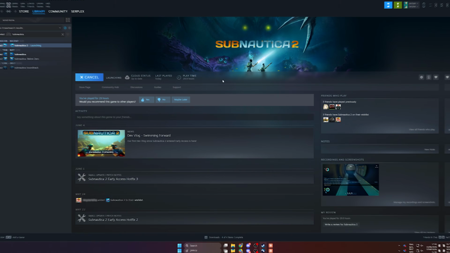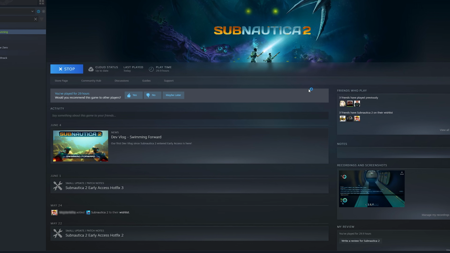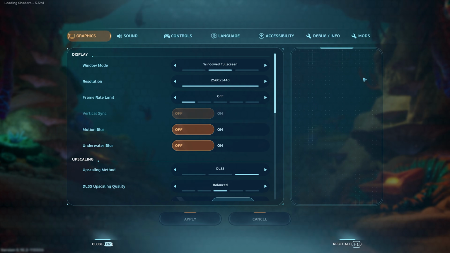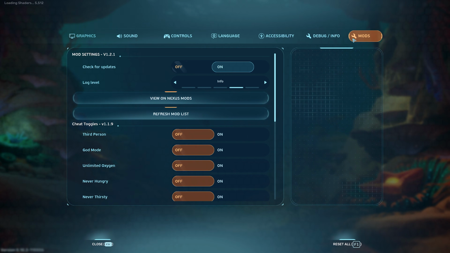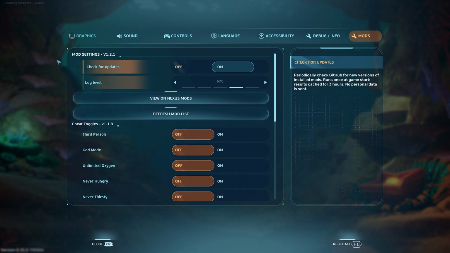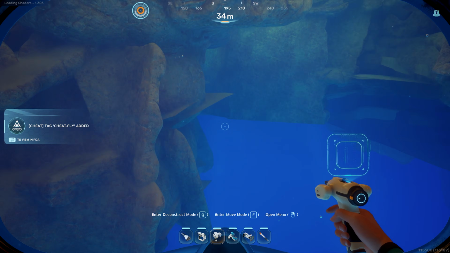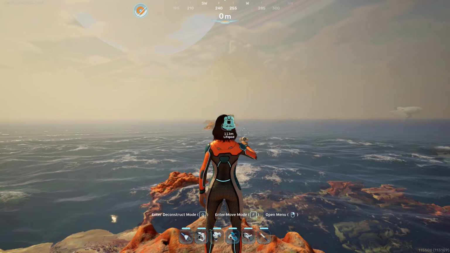Now let's test the game. I like to test every few mods I install because sometimes a mod can break the game. As you can see, we now have a mod menu with cheat toggles. These menus can be a bit laggy the first time you load them. That's normal. I'd also advise testing mods on new save games. As you can see, we can now fly around and use no clip, third person, and all of these options.